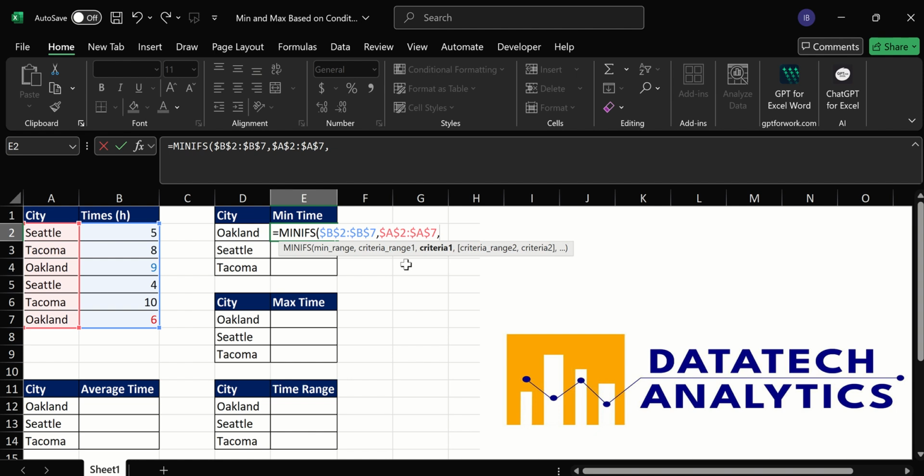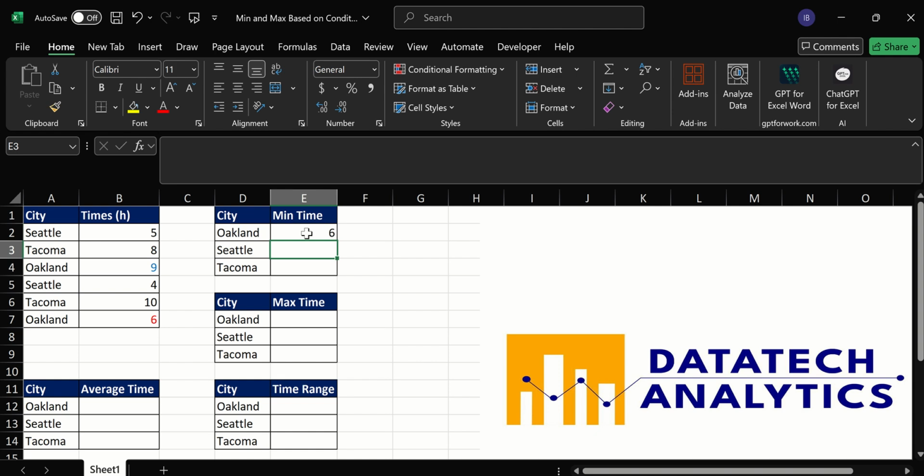Comma. Then what is the criteria? My criteria is this Oakland, that is, check for Oakland. Whenever you see Oakland from all these cities, then print out the minimum value. That is the implication of this. You close your parenthesis, you press the enter button. You can see I have 6, then you autofill it down.